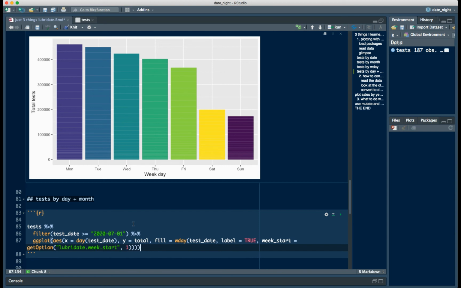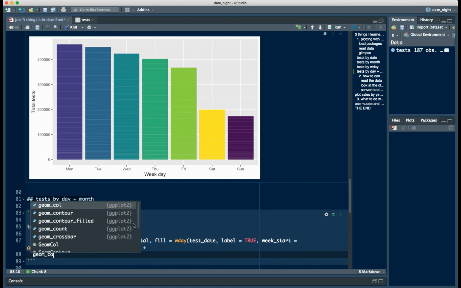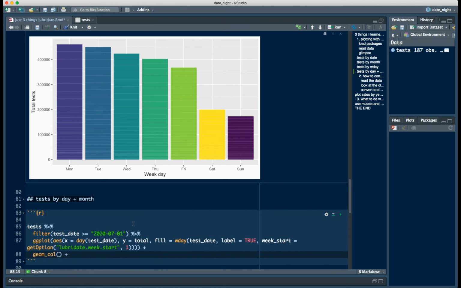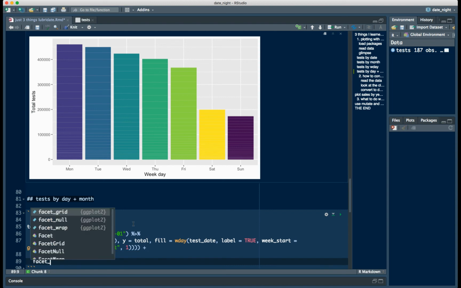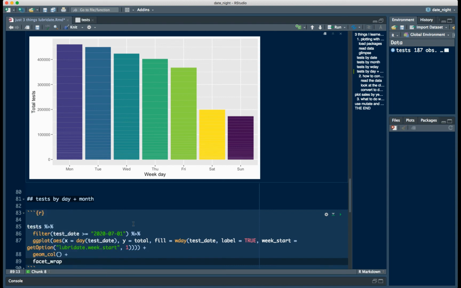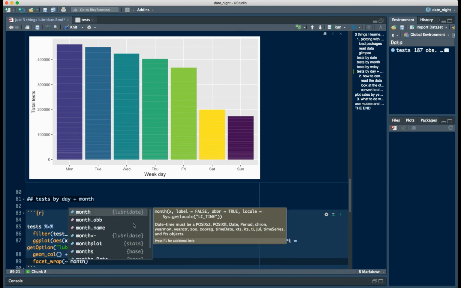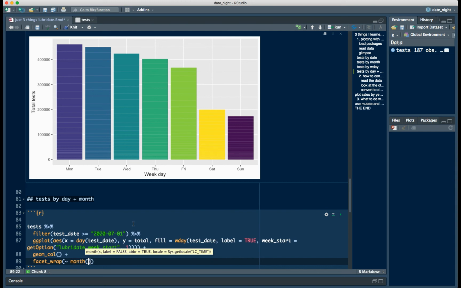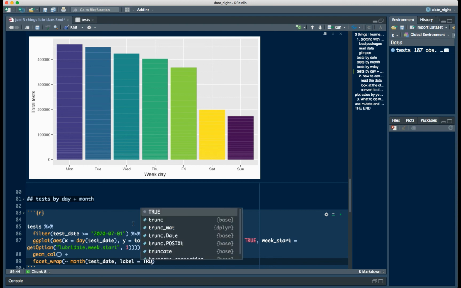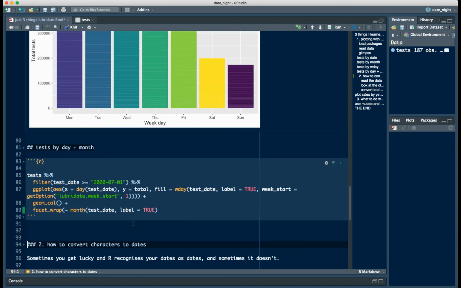All right, so then let's add a geom call. And what we want to do is have each plot separate by month. So if we use facet wrap, we can go facet wrap by, and again use the month function, to pull the month from the test date. And again, we want to use label equals true. All right, let's try that.